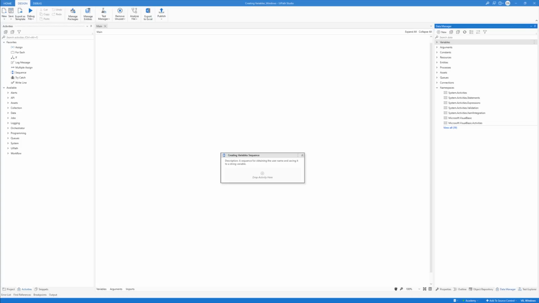We already have a new Windows process where we added a new sequence creating variables and added an annotation. Since RPA projects can get quite complex and are often collaborative, it's good practice to give descriptive names to activities and add annotations. Great, let's add an input dialog activity.